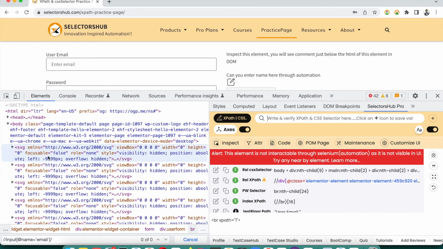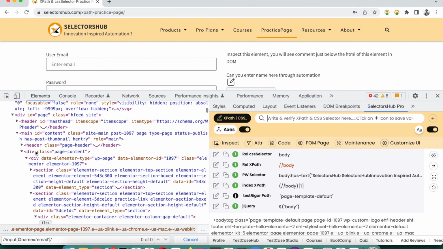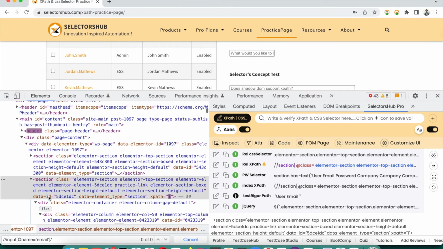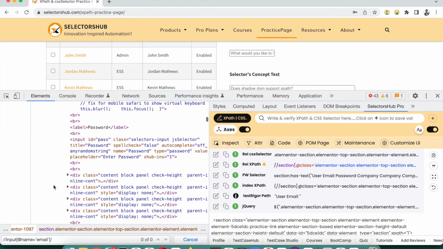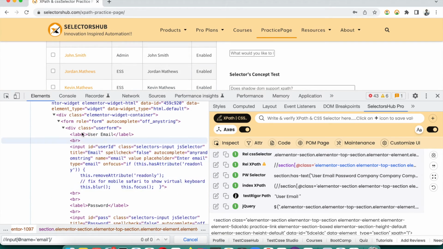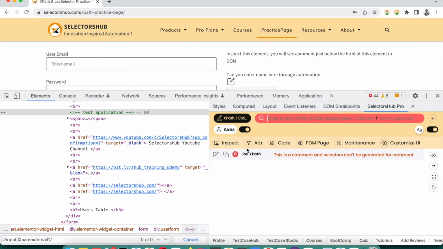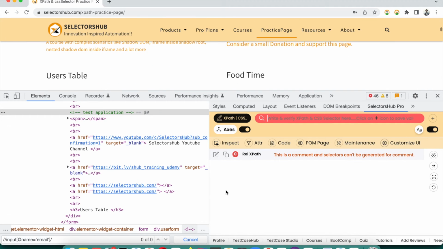Many times you will see that there's a body tag. If something is not automatable, if something has zero interactable area, as you inspect here, it tells you about it. If there is a comment, it will tell you that this is a comment and selectors can't be written for this. So that information it tells you upfront.